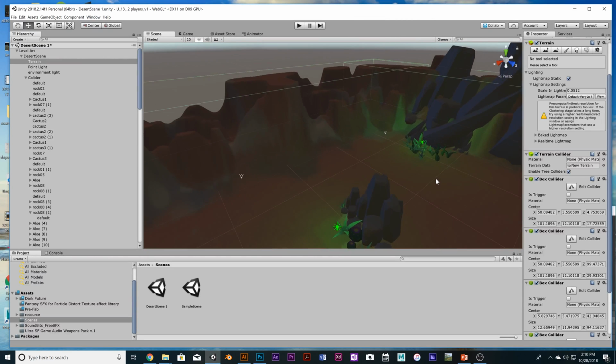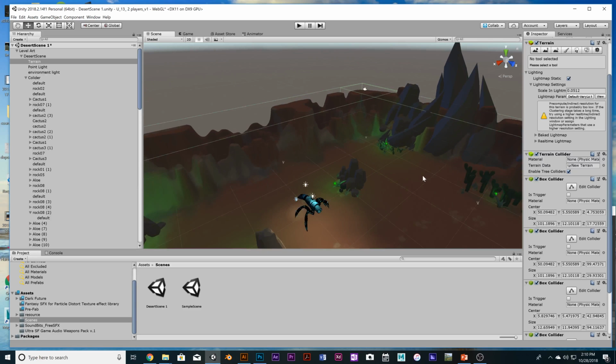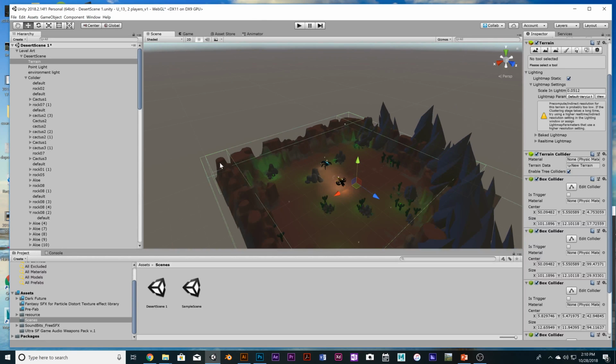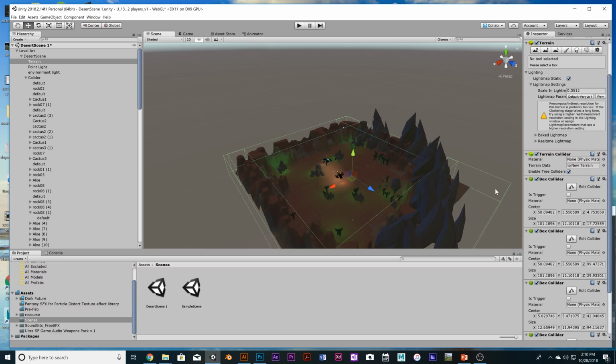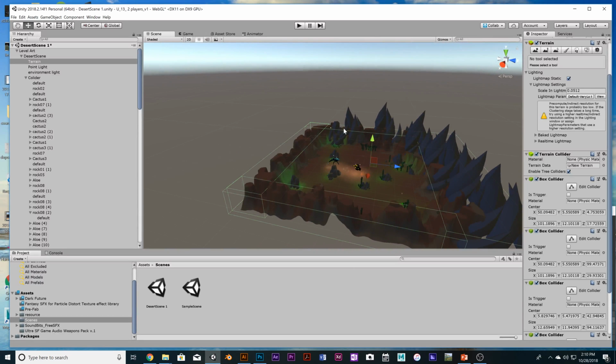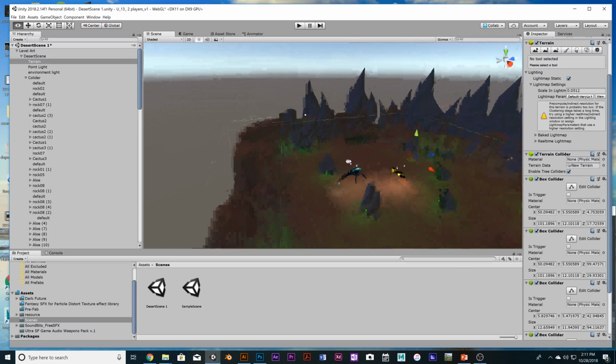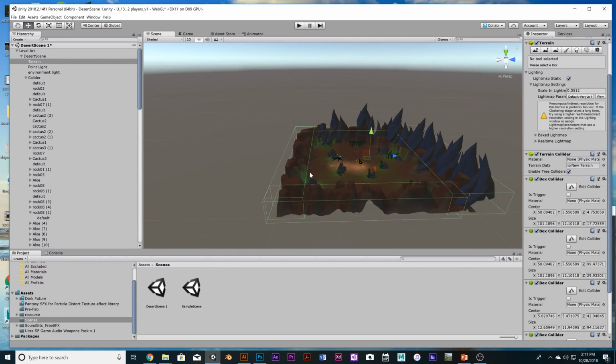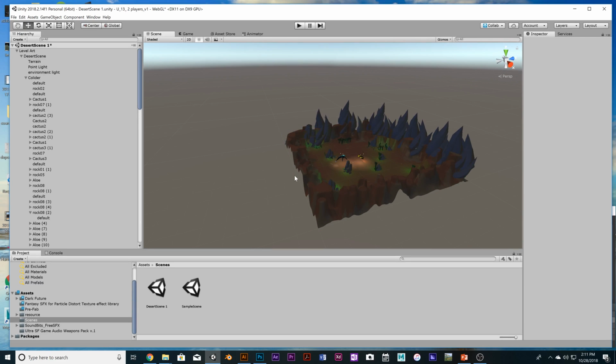Okay, so how to apply a collider? First, I put box colliders for the outside, for anything outside of the game. So I put a box collider. How to do a box collider? Let me show you how to do a box collider.